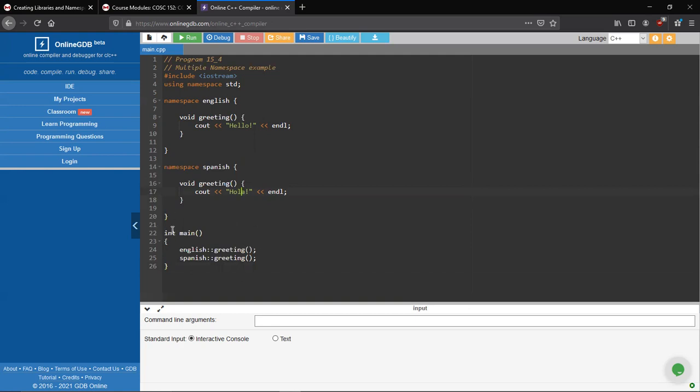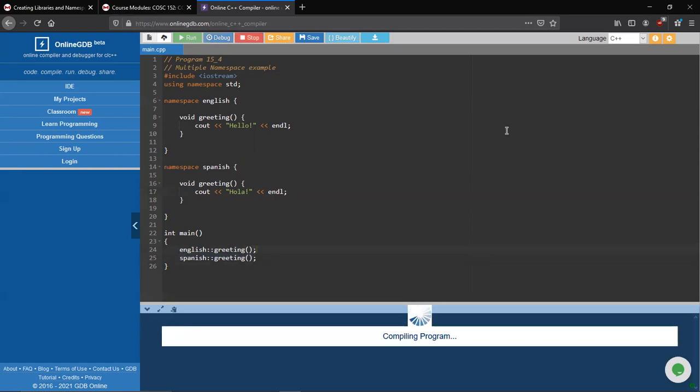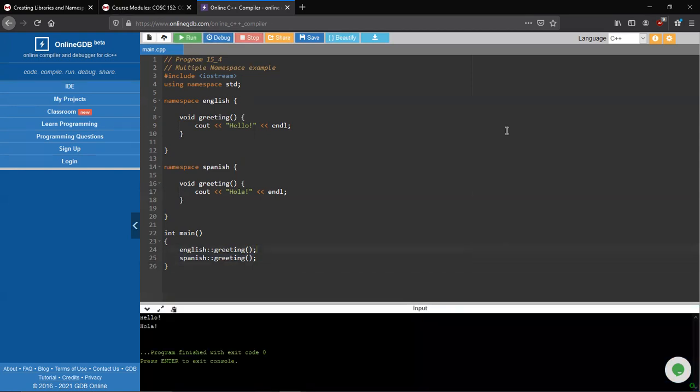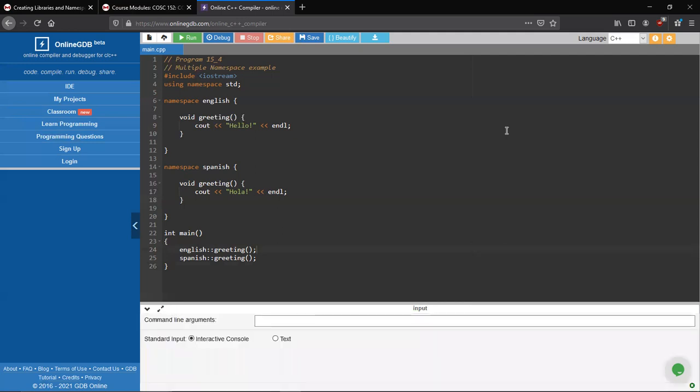All right. So int main, here we're going to call greeting from the English namespace. Here we're going to call greeting from the Spanish namespace. And it's going to output hello and then hola. And there you go. So when you've got the same name, you can have the same name repeated in different places. The catch is you need to tell the compiler which namespace you are talking about.